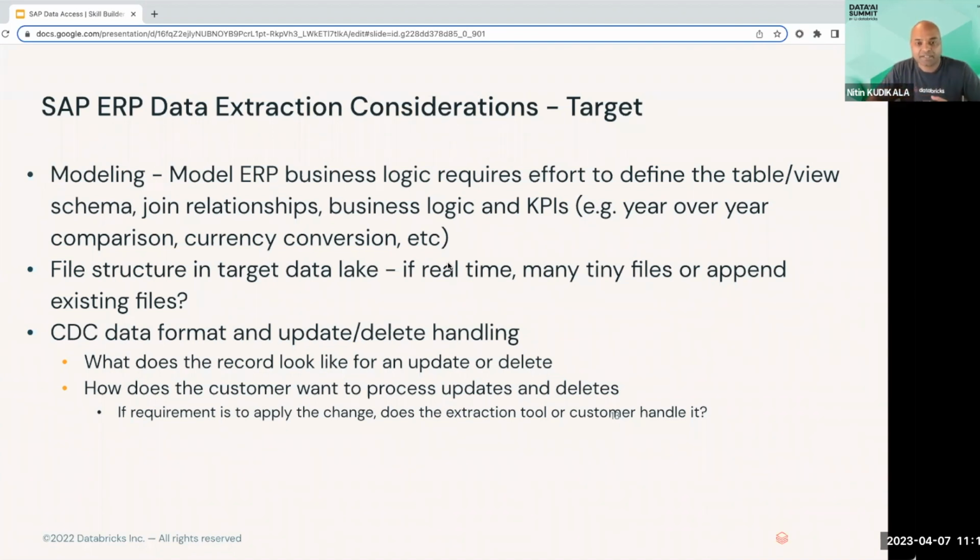Okay. File structure, you want to be able to consider the file structure in the target data lake. And also the CDC data format for update and delete handling. Kishi, anything you want to add here?